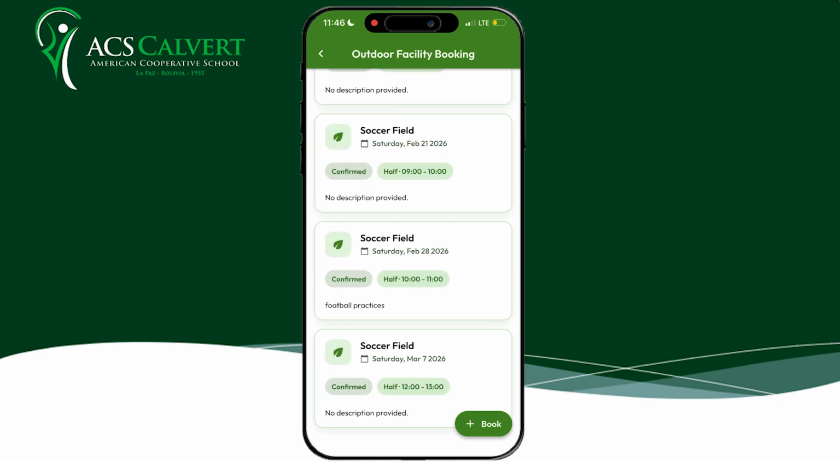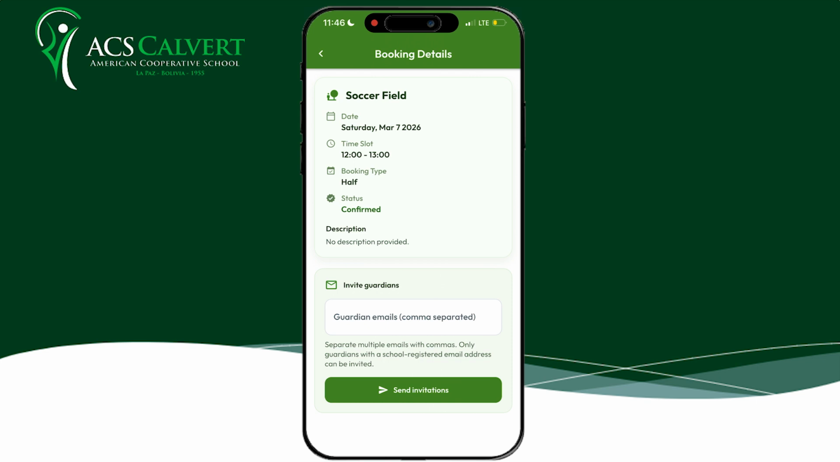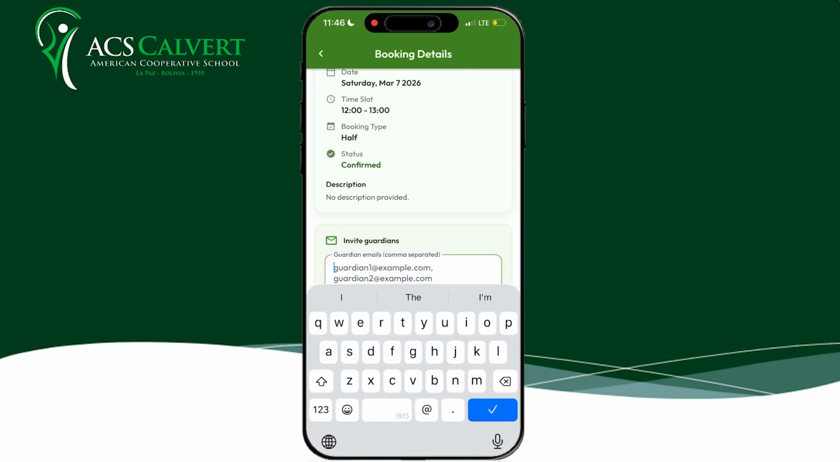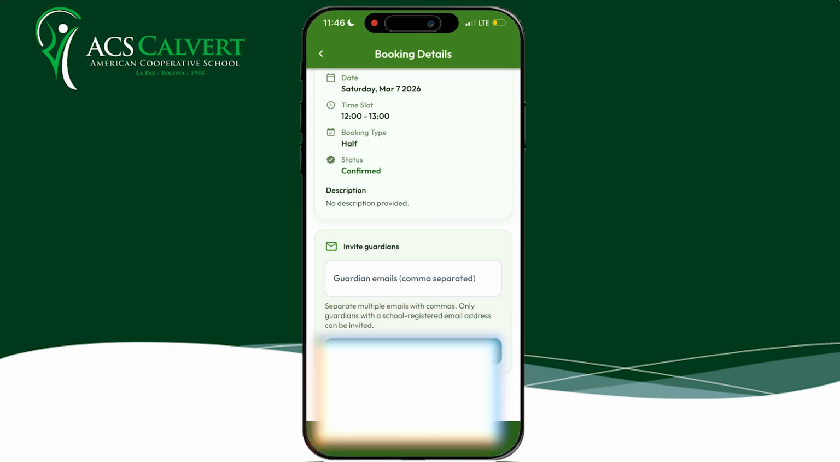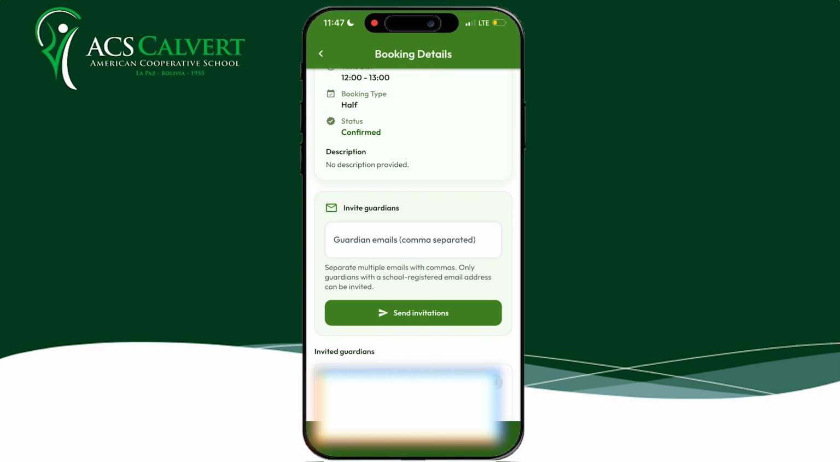Now, in order to complete this booking, click on the event you just booked, and then you will need to add the email of all the other school parents that will be joining you during this event. You can add more than one email, but make sure that it's the parent's email that they have registered at the school. Finally, click on the Send Invitation, and your guests will receive the invitation and their names will be listed at the entrance gate on the day of the event.